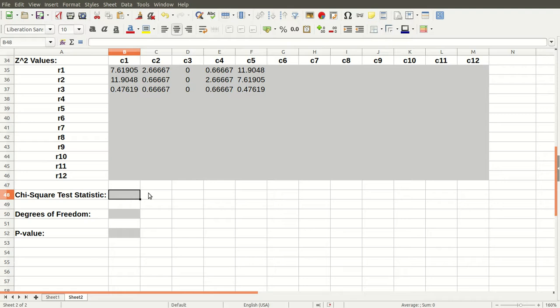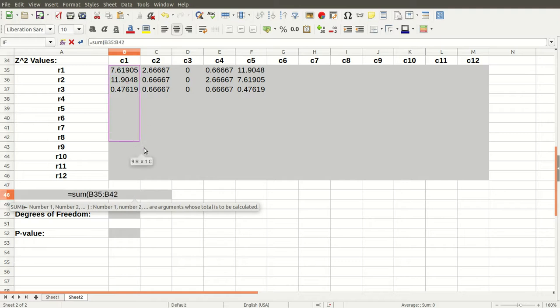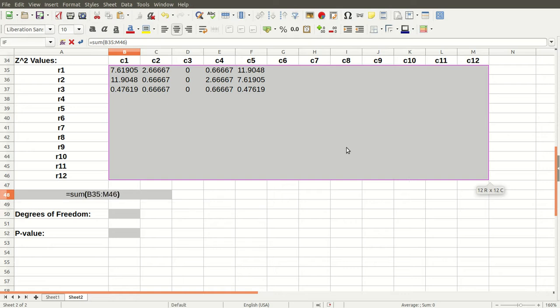So now I need to sum those up. That's pretty simple. I just say sum, and I'll just highlight this whole thing, and again it doesn't matter if there's nothing there, it just doesn't add it in, which is fine. And I close that parenthesis, and that gives me my chi-square test statistic.